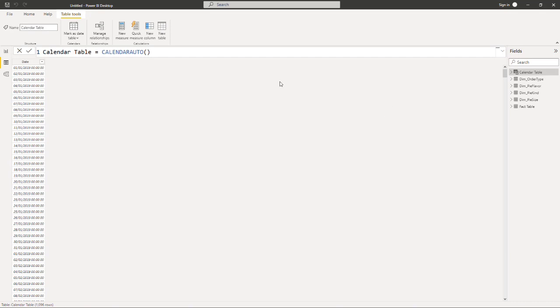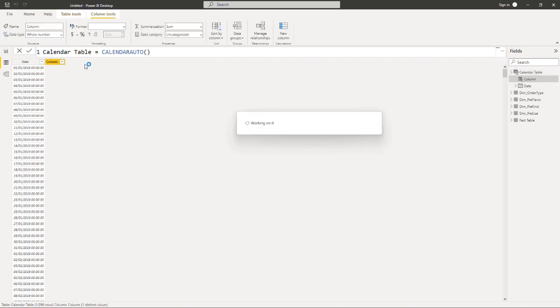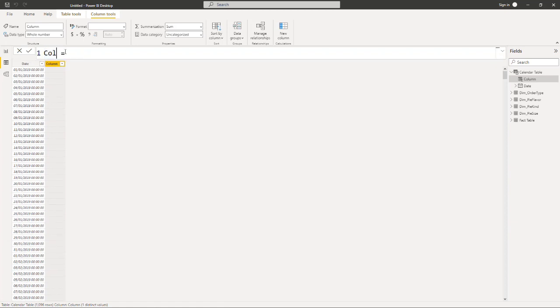The first column we're going to add: to add a column, make sure you are on the table, then come here and click on new column. First thing, let's go ahead and add the month column. Let me zoom in so you can see properly.